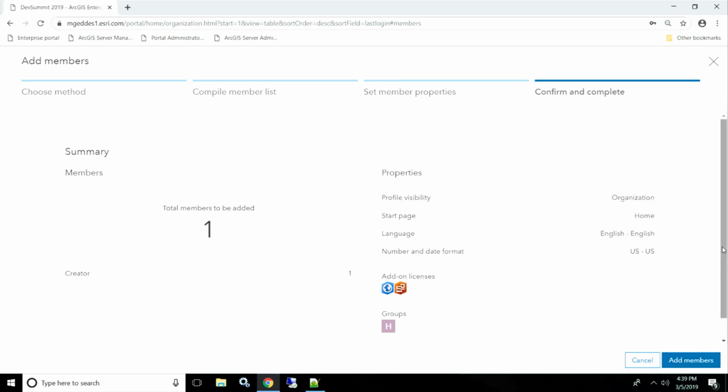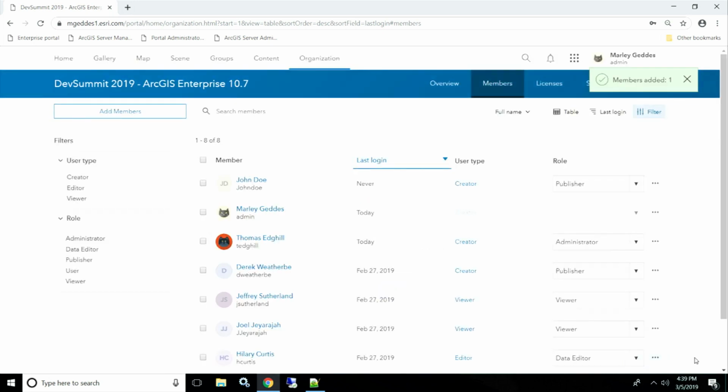Here's just a summary of the user that is being added to the portal. You can see the settings that I had selected, the add-on licenses that they will be assigned, and the groups that they are now a member of. So I'm going to click Add Member. You can see John Doe has been added to my portal with the user type creator and the publisher role.